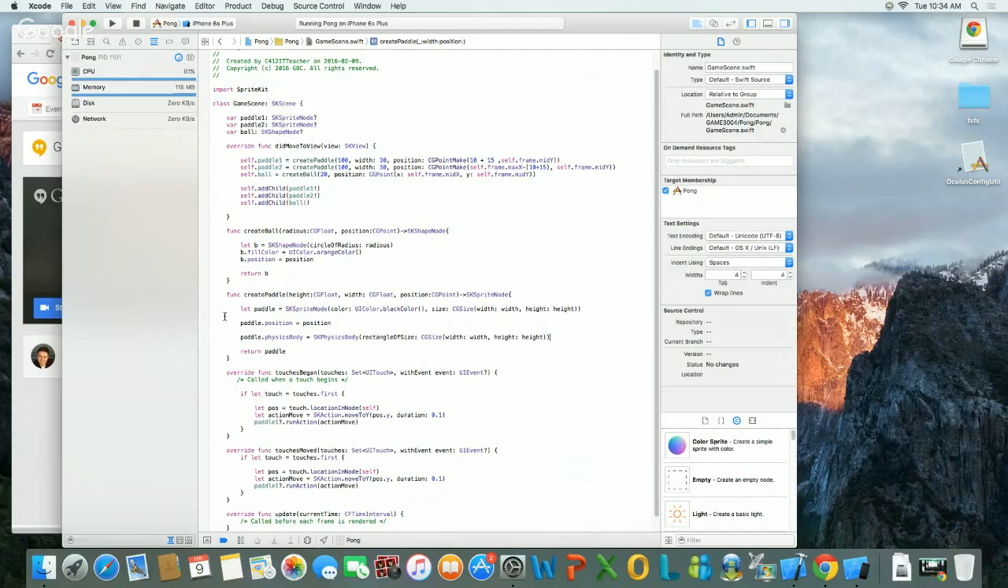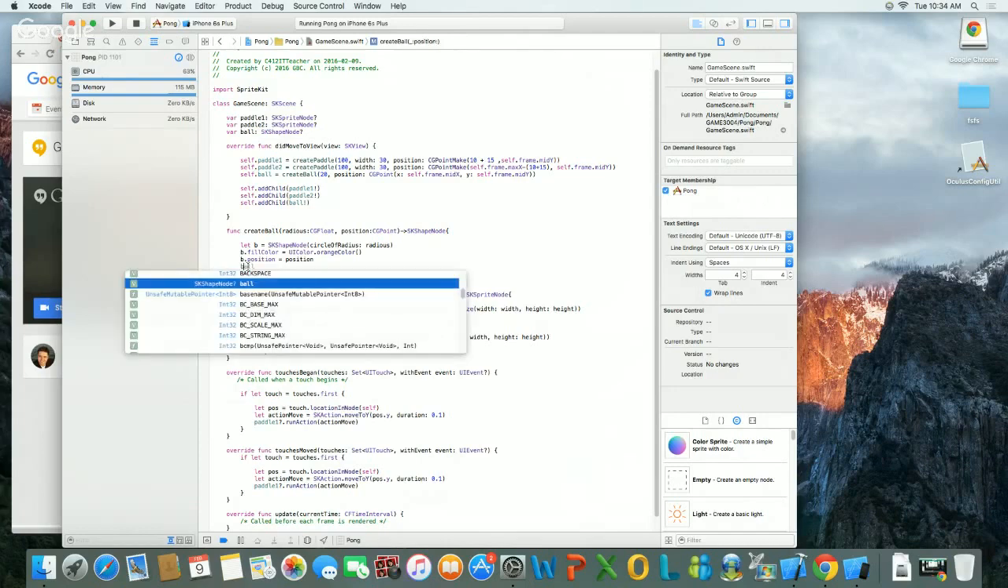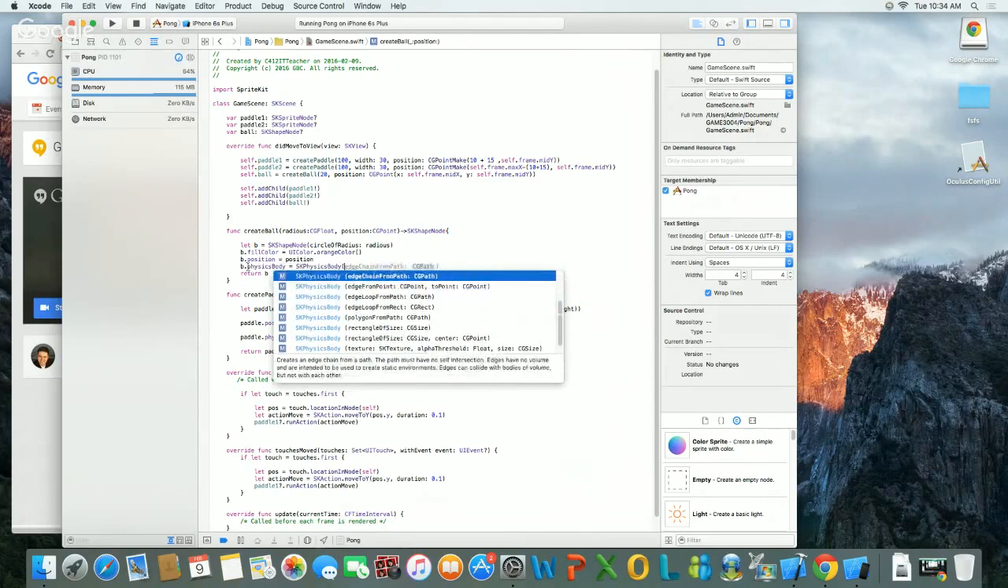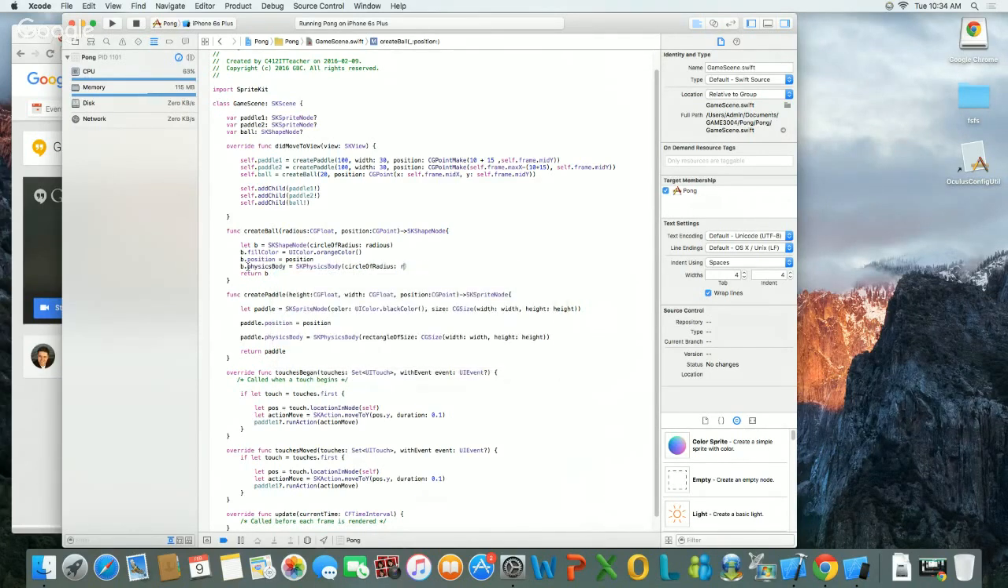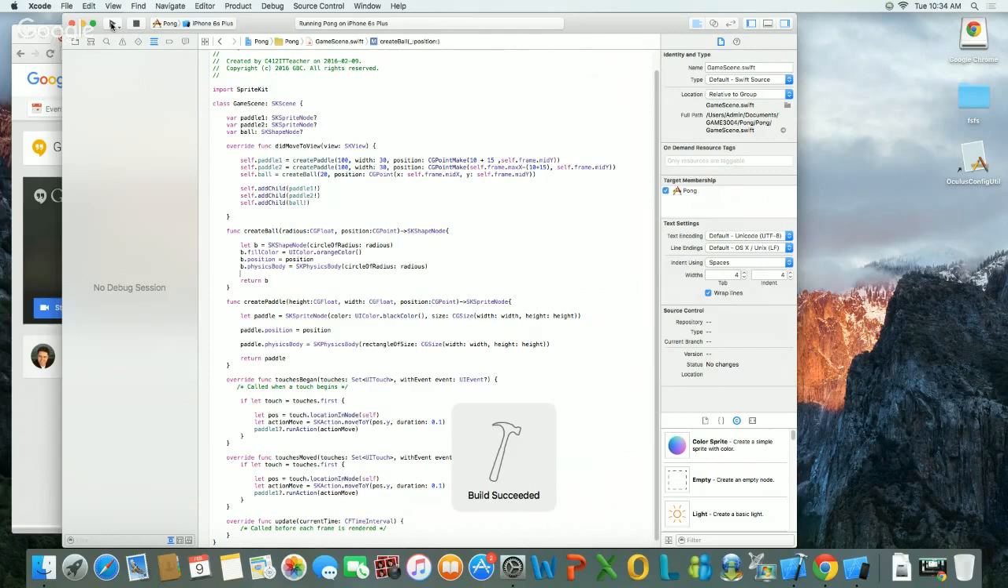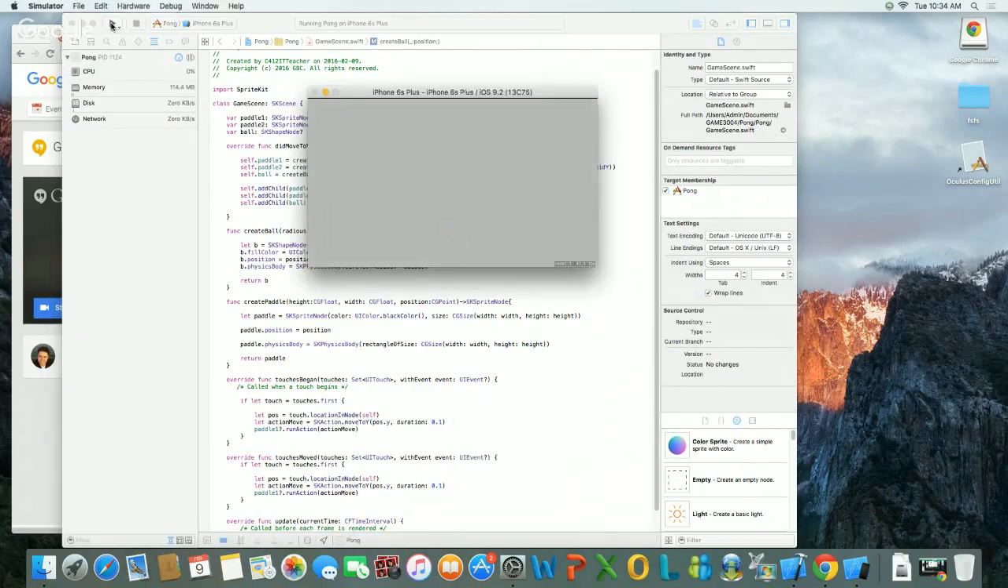Same thing for the ball, right? You can say ball.physicsBody equals SKPhysicsBody. Now I can choose the circle, right? I can say circle of radius. I know what the radius is. If I run it right now, what will happen? It will fall. That's not the behavior I want.